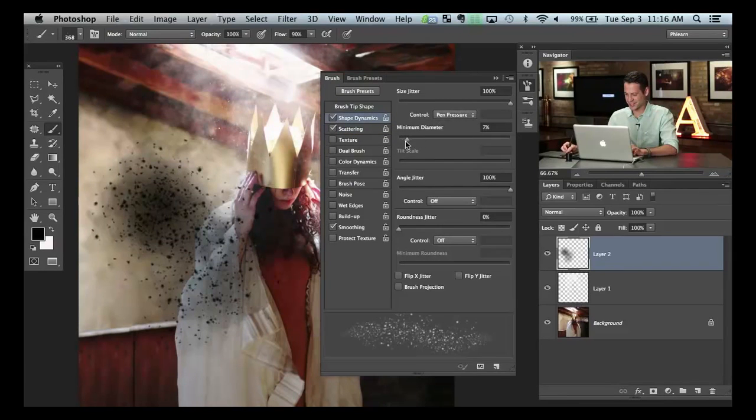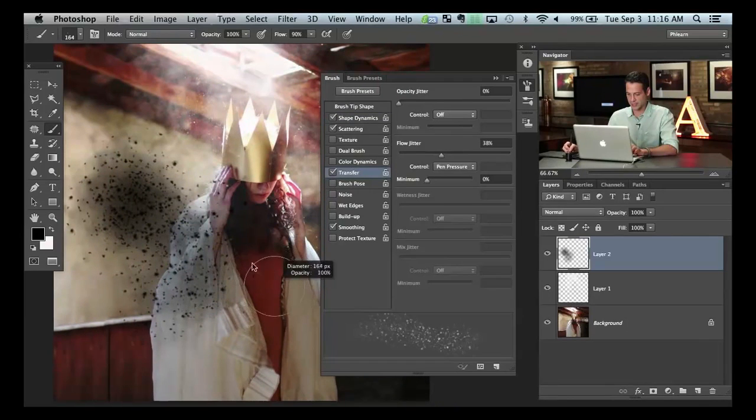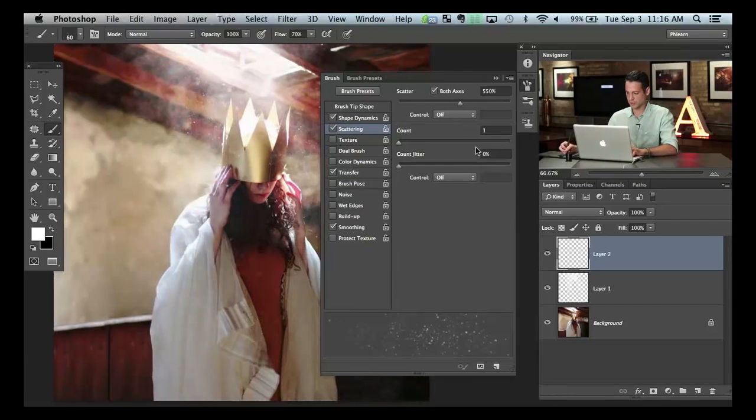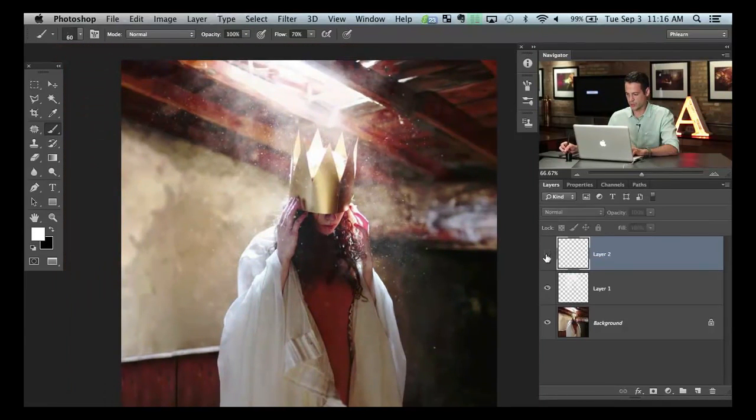All right, we'll turn our size jitter up, minimum diameter down, and same thing. Basically all the same settings as we had before. And now we're just going to paint, and it's going to paint little dust specks. You can turn your scattering a little bit higher if you want. All right, let's just do this on a new layer, and we'll just call these dust specks. So now with the same technique, I'm painting on more specks in there, which is going to help sell the effect even more.